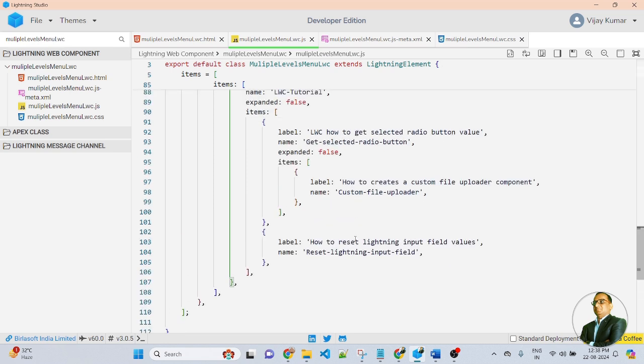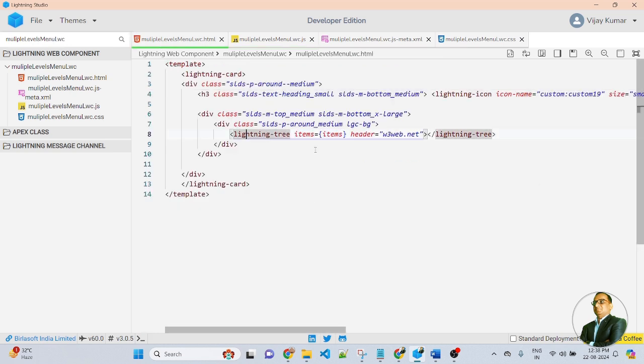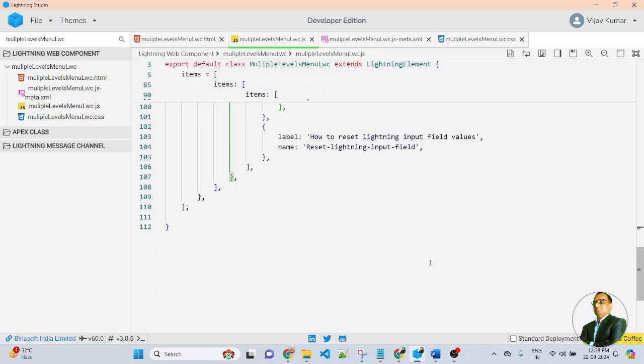So friends, here we are displaying a multi-level menu in the LWC component using lightning tree. So here I am using lightning tree, then I am using items. In the items, I am passing the array type JSON object, and here I am passing a header. This header will be displayed before the menu, and this is the JavaScript file.